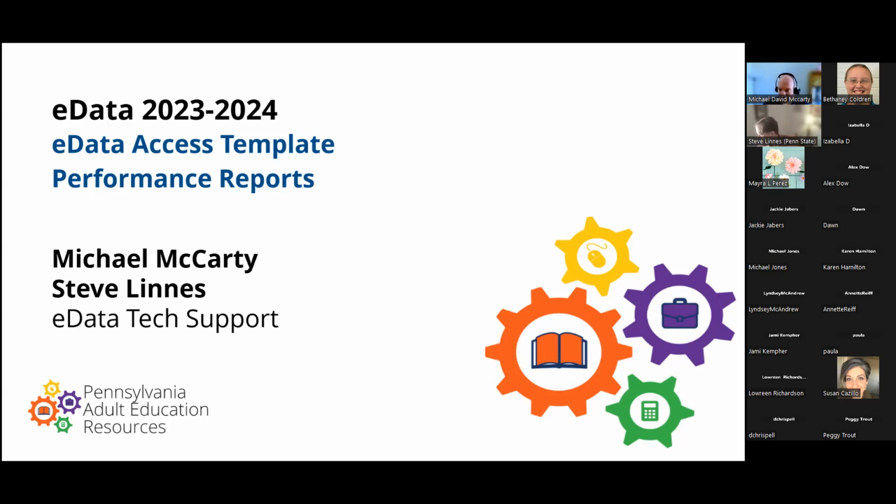We're moving on to a general concept today of the eData Access template reports. Here is what we'll review today. Then at the end, as we often do, we can take questions that you may have, either on the performance reports that we're going to review shortly, or just in general on version 2. We will definitely set aside some time at the end for questions, and I'll pause every now and then as we go through the performance reports to see if you have any questions.